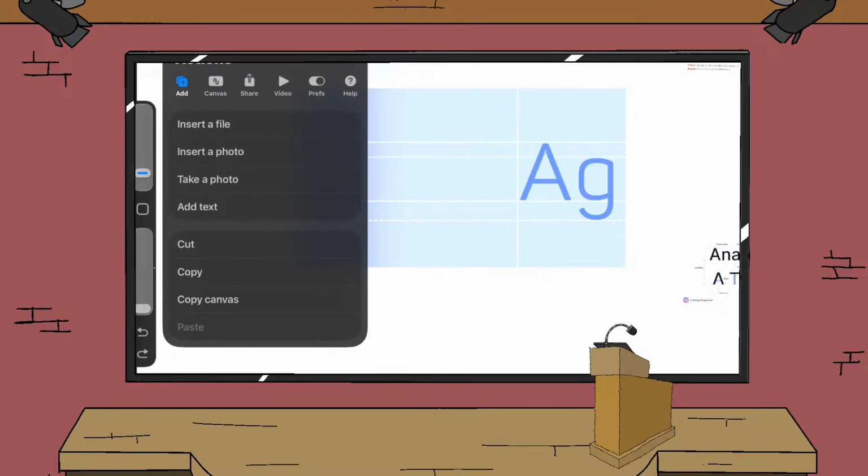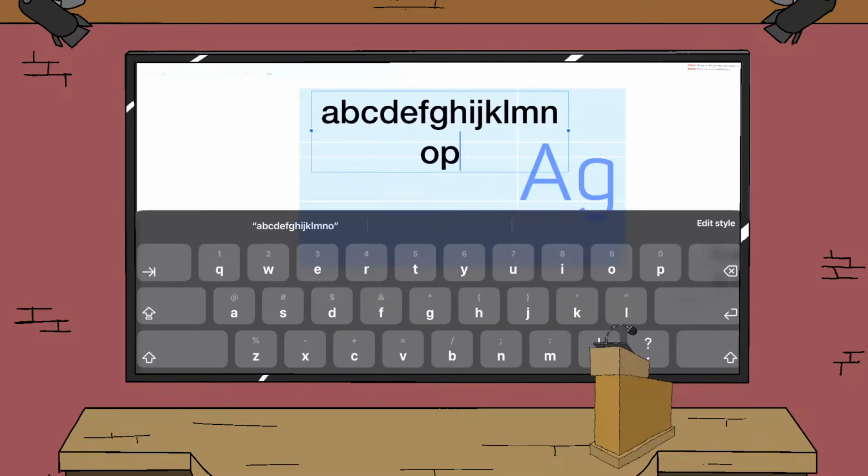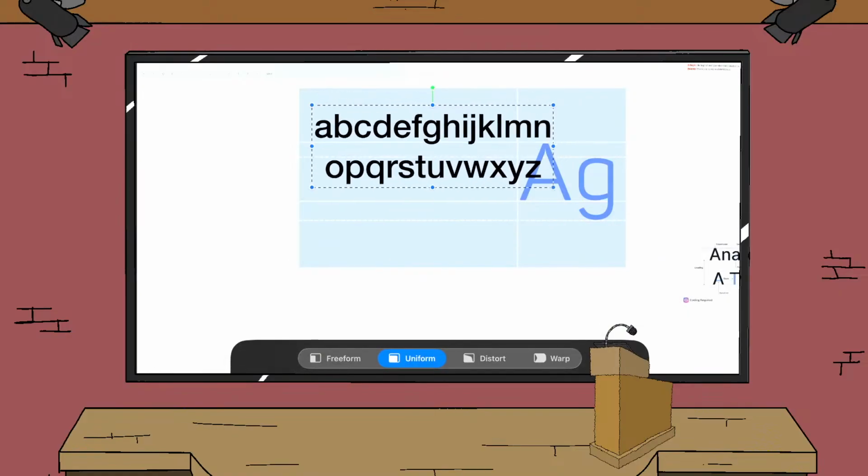I want to add text. A, B, C, D, E, F, G, H, I, J, K, L, M, N, O, P. The most intense alphabet spelling you could have with this song. A, B, O, P, Q, R, S, T, U, V, W, not T, W, X, Y, special move, Z! Let's not talk about what I just did there.